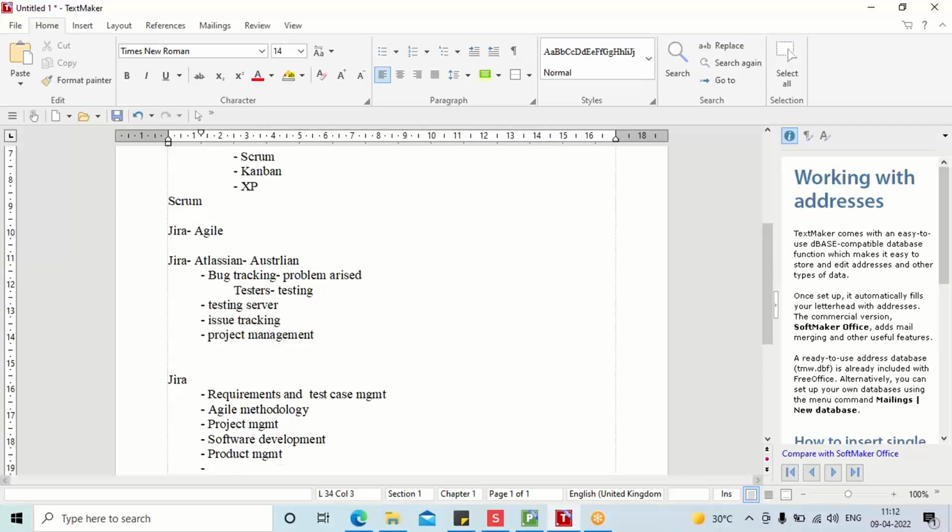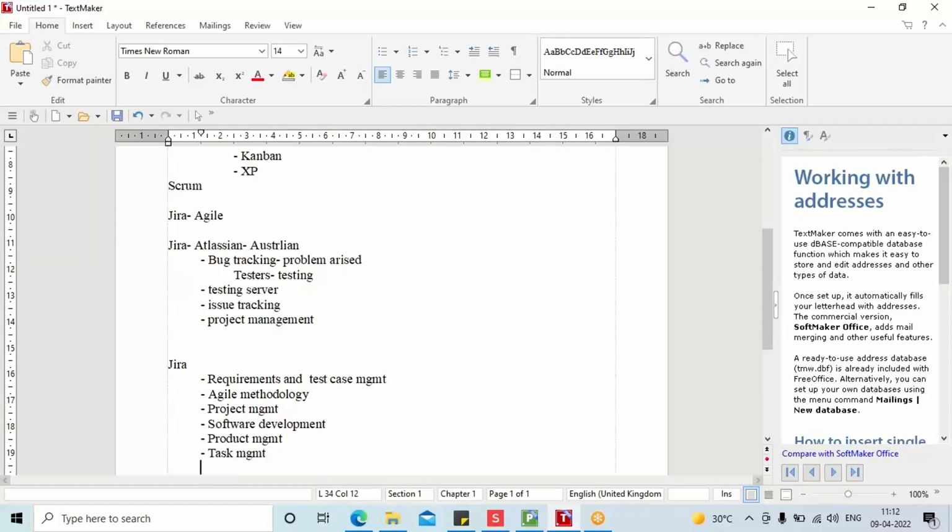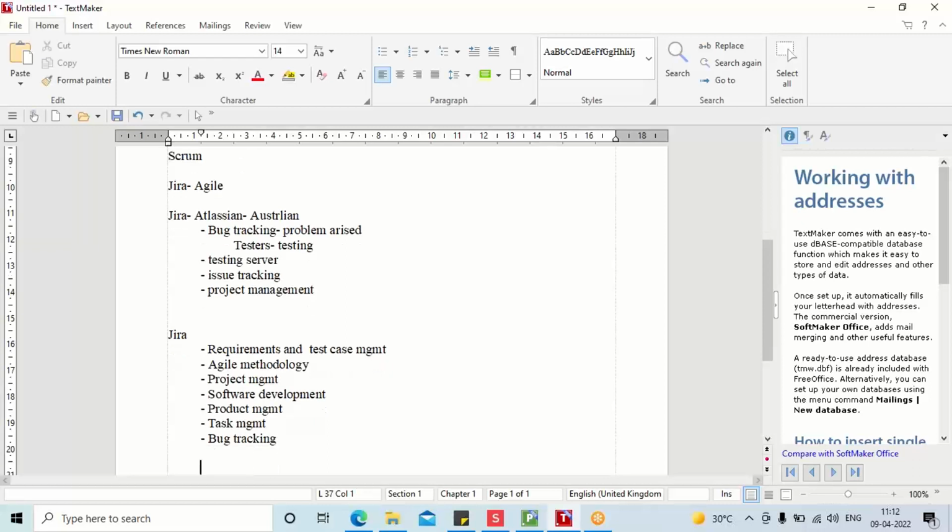It is used for your tasks. How do you handle task management? And then bug tracking. When I was working on Jira, we only used to track the bugs, but now I'm surprised myself at how Jira has really evolved and how I'm able to do the complete agile project using Jira. So we will do requirements and test case management, agile methodology, project management, software development, product management, task management, and bug tracking. Among all of this, we will definitely work on the very popular one, your agile methodology.